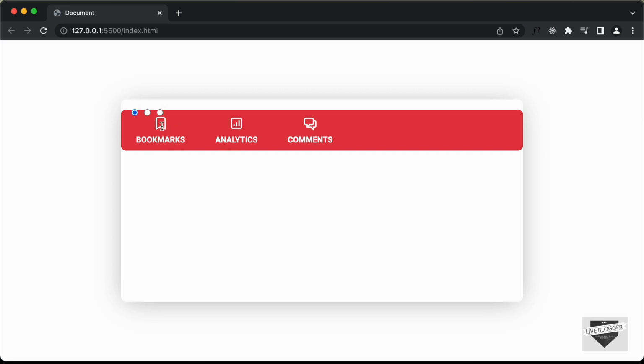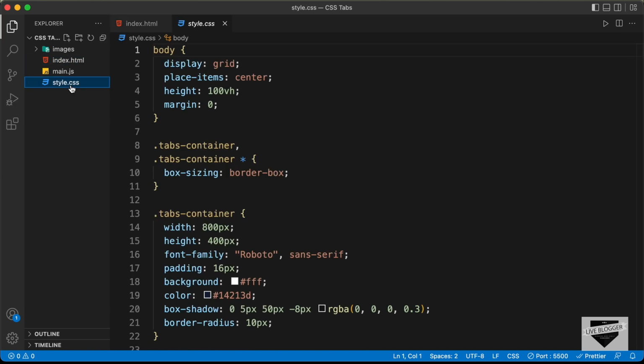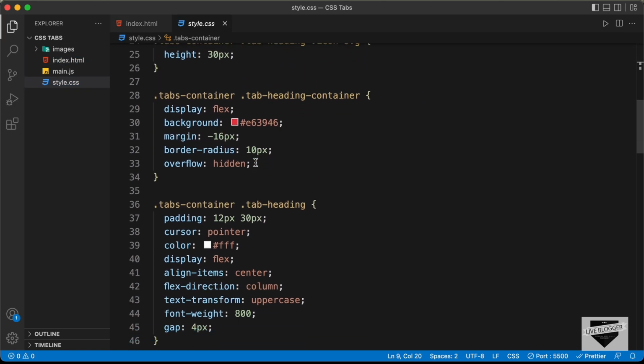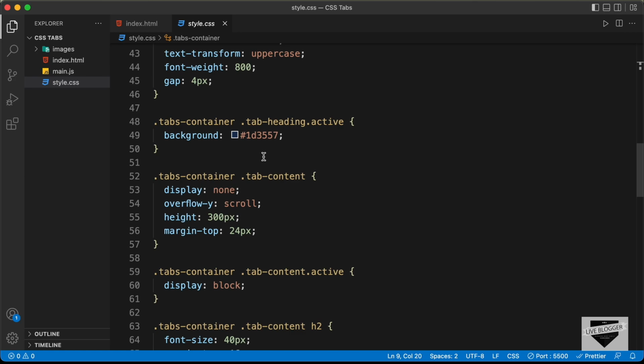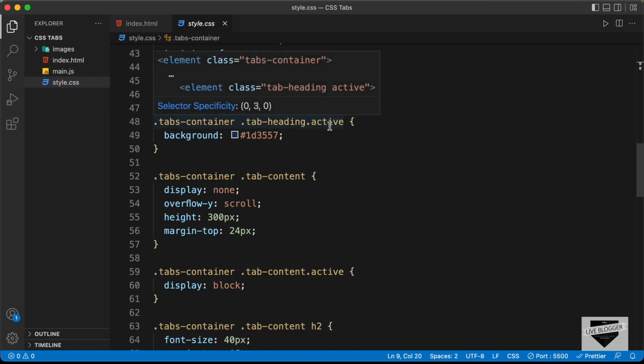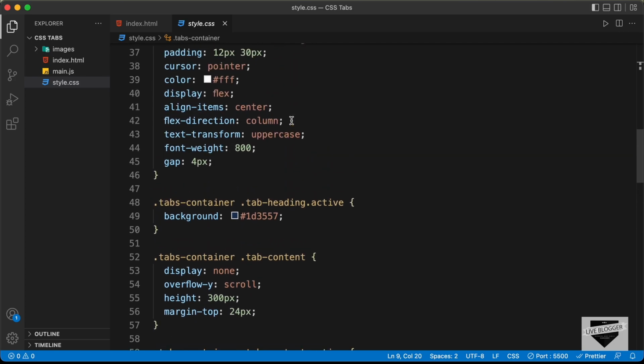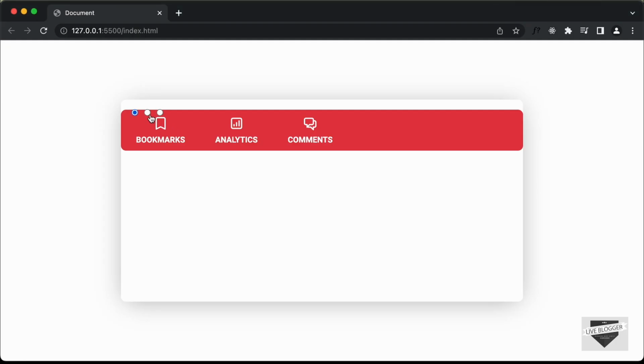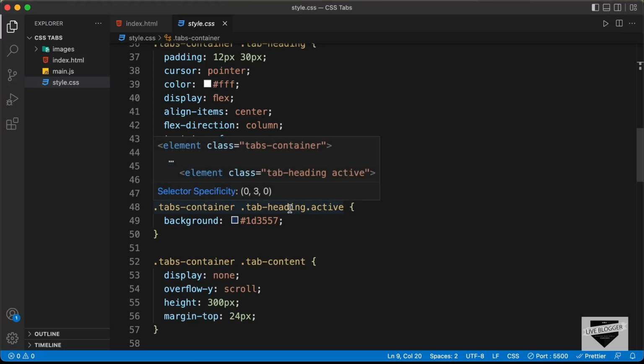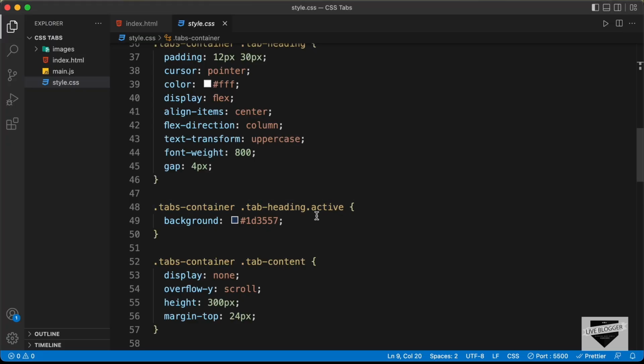So let's go back to our style.css file, and if you scroll down, here we can see that we have this active class, and here we are adding a background color. So what we need to do is check whether any of these radio buttons are active or checked, and if the radio button is checked, then we need to add this background color. So for that, let's remove this selector from here.